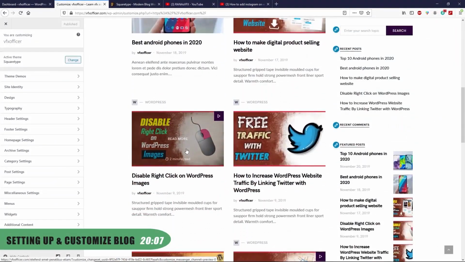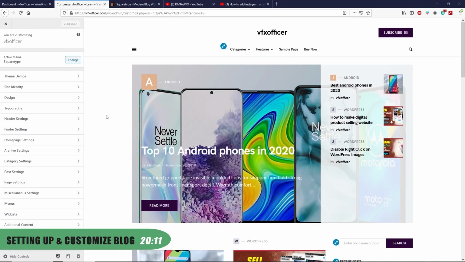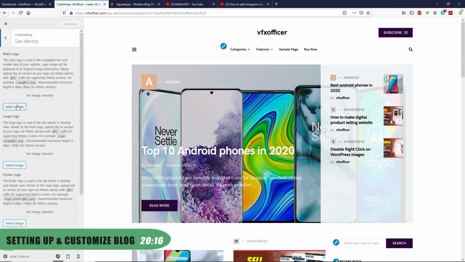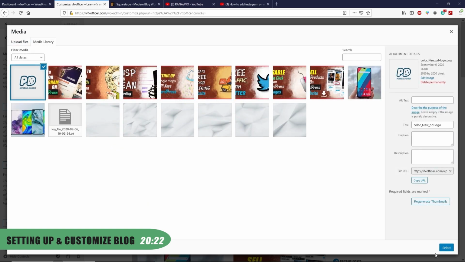Alright, now you see our post area made with a grid view, and this is the hero section. And now let's start customizing it. First of all, let's click on site identity. Here you can upload your main logo. So I'm going to upload a logo over here. I'm going to select file, click on upload file, select file. I'm going to upload this logo.